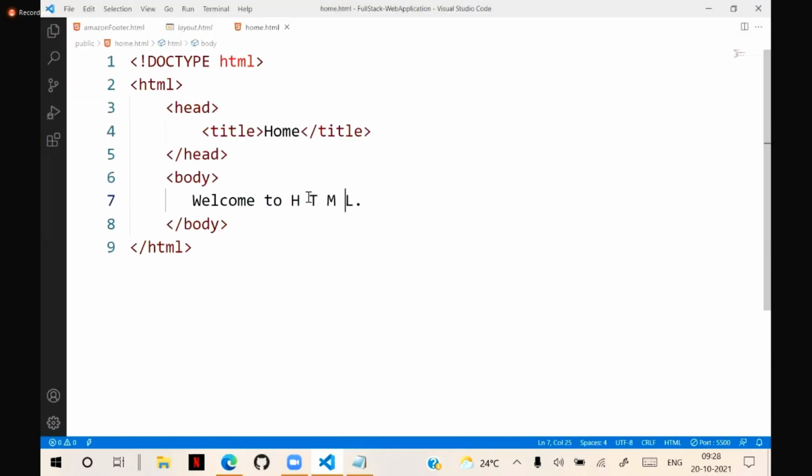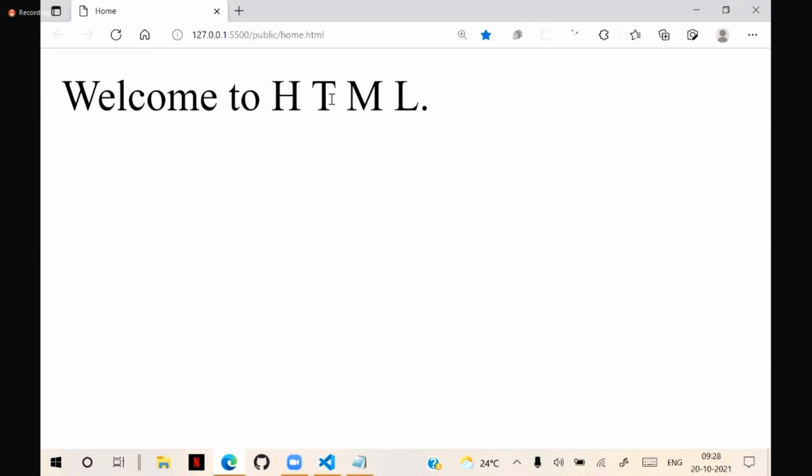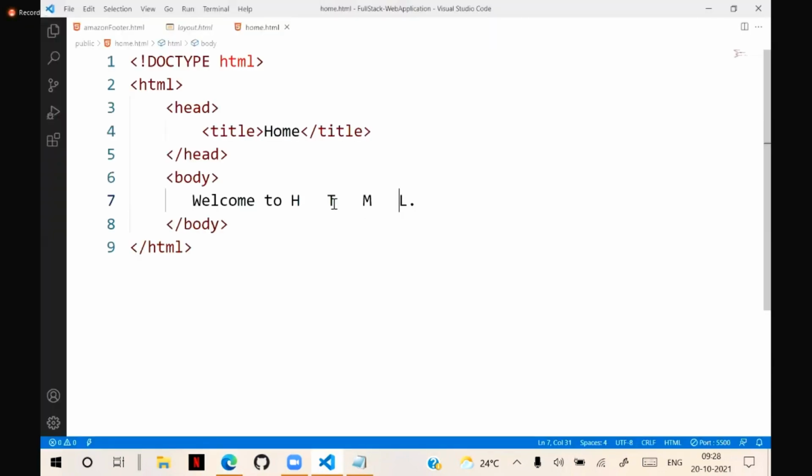For example, after H, I am adding two more spaces. After T, I am adding two more spaces. L, I am adding two more spaces. I will save this and I will refresh. You will not see any change there. Any additional space, more than one character space that you have given, will be ignored. It will ignore the blank spaces. So what we have to do now is to add the blank spaces.